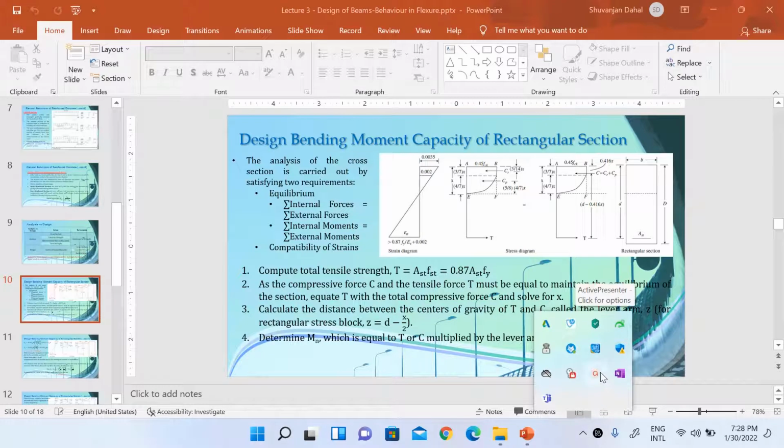Till then, stay safe. Before beginning with this slide, in our next class, we will see a numerical relating to the calculation of cracking moment, and then only after that class, we will start with this design bending moment capacity of rectangular section.